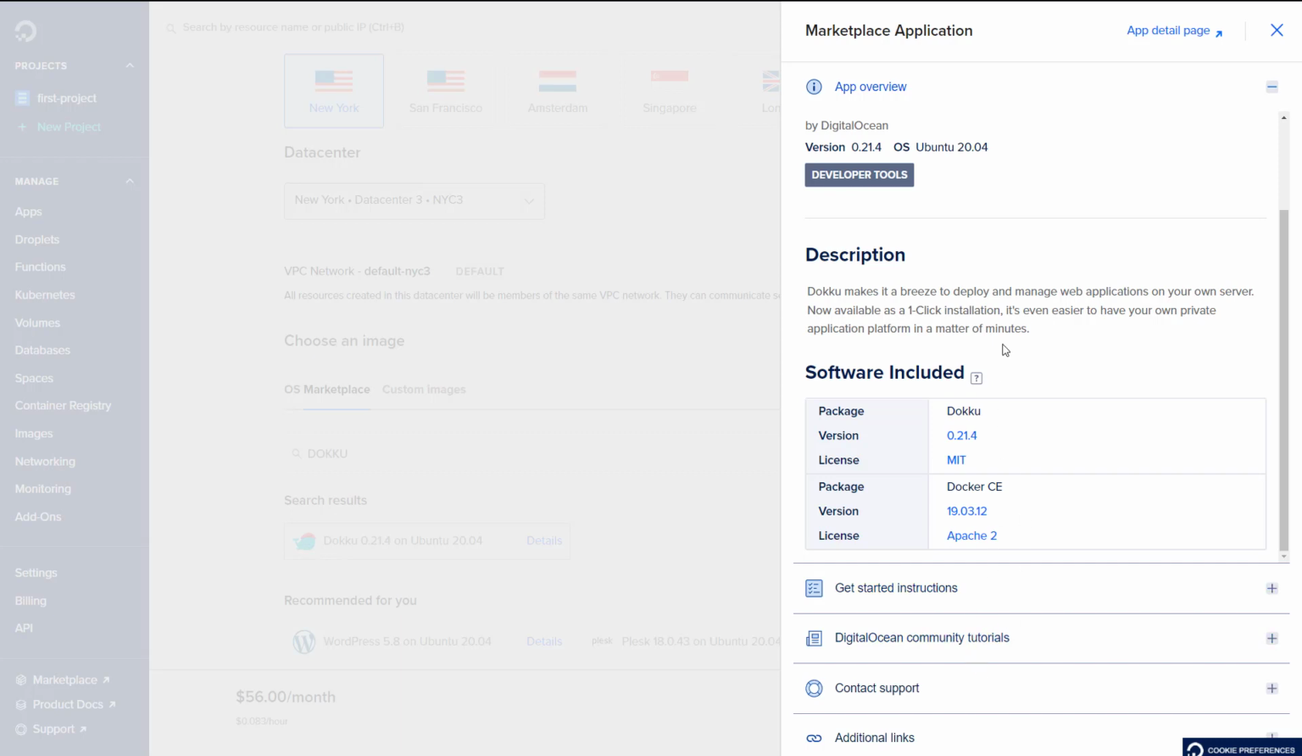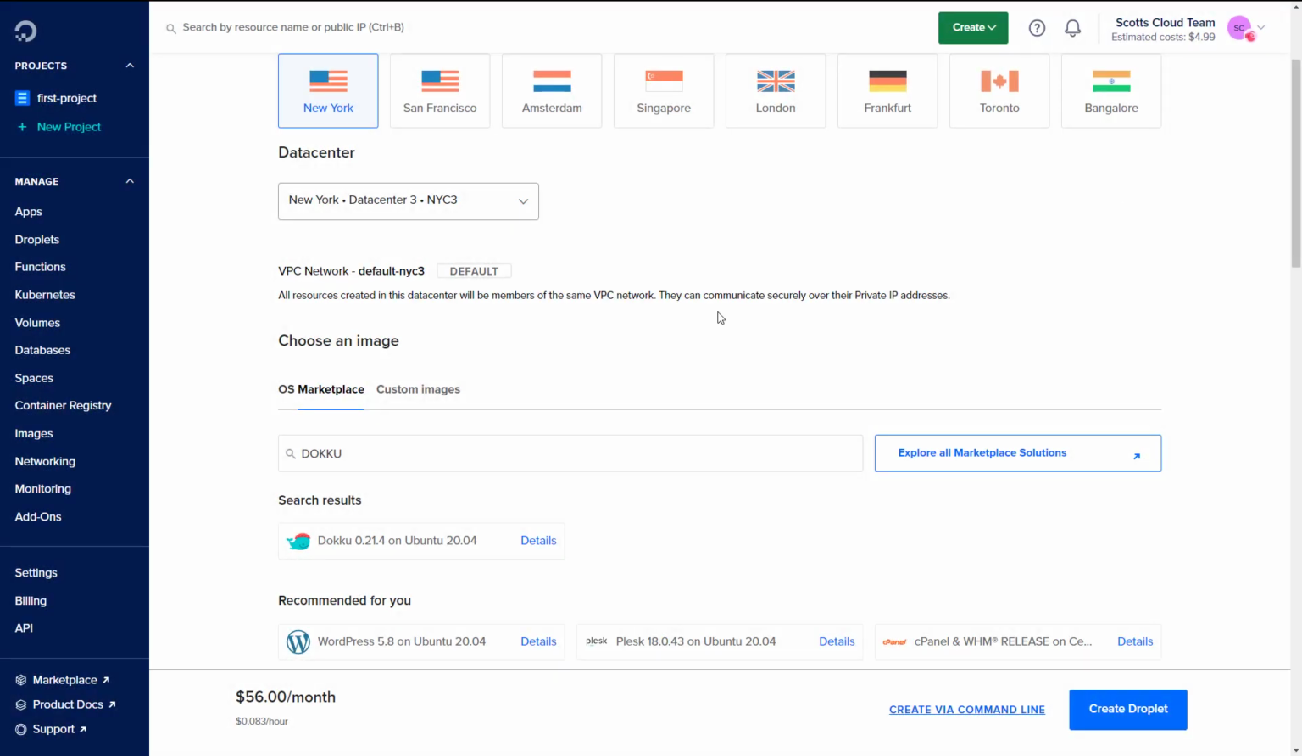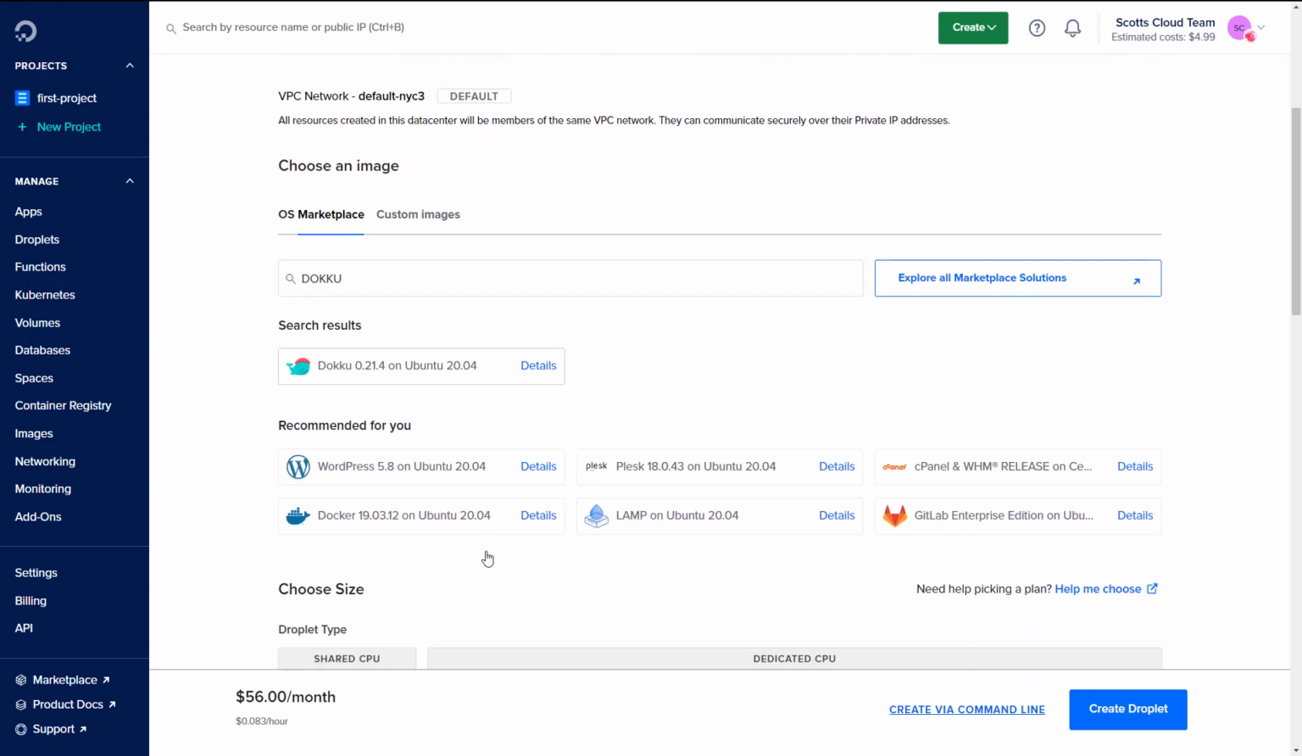So there's some other links and things that you can read here, and there's also an app detail page if you want more additional information. But in this case, we're just going to go ahead and choose that.